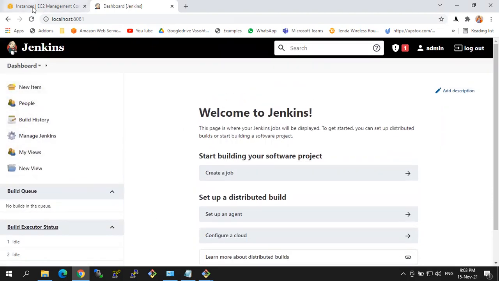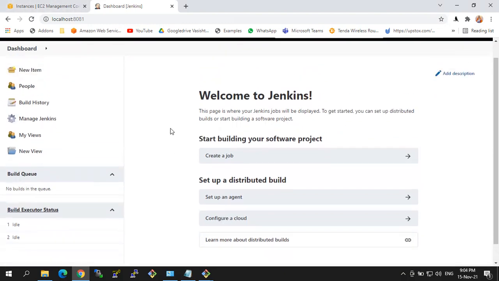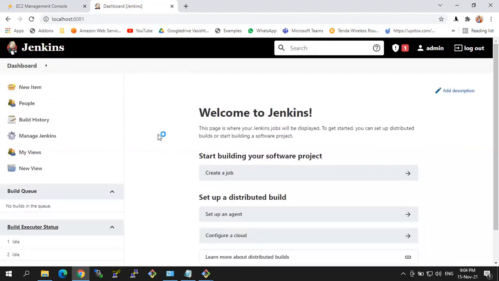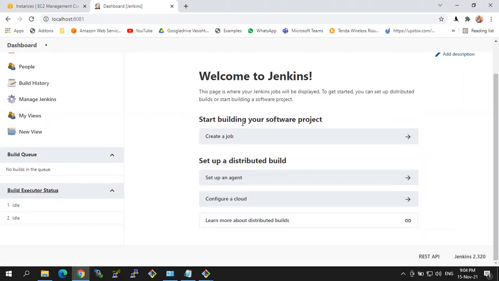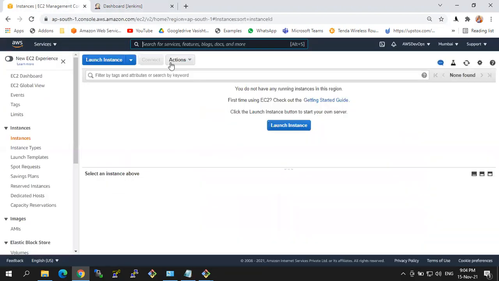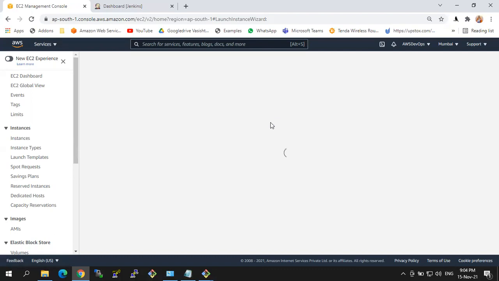Now I'm going to explain the installation on a Linux machine. Understood? Any doubts about the installation of Jenkins on Windows? We have so many methods, and you can use any one of them.